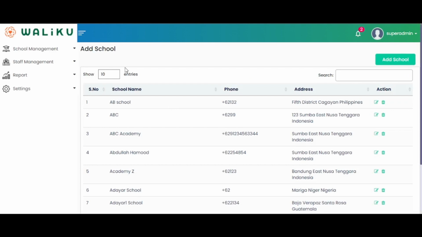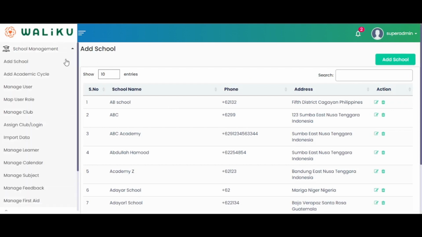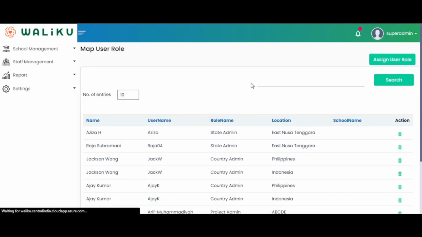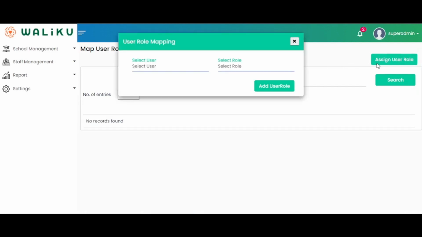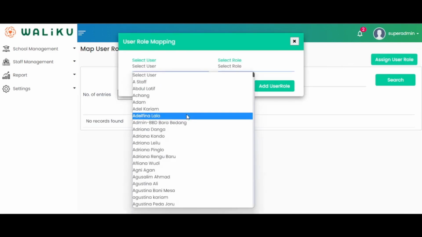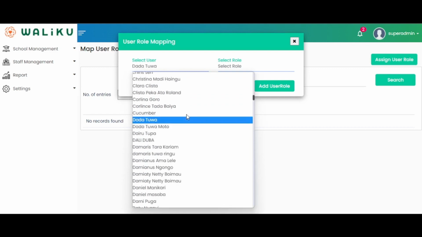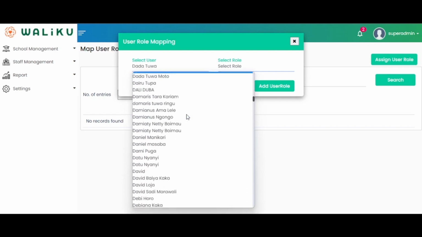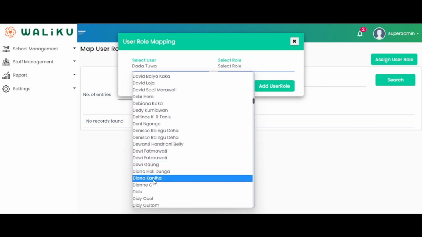After logging in, click on School Management and then click on Manage User Role. Now click on Assign User Role and select the user. For example, I will be assigning the project admin to Deanne.